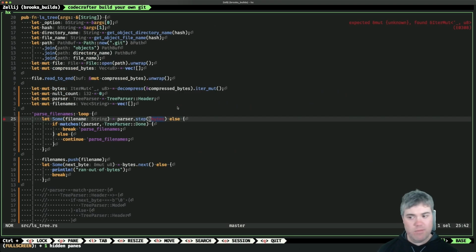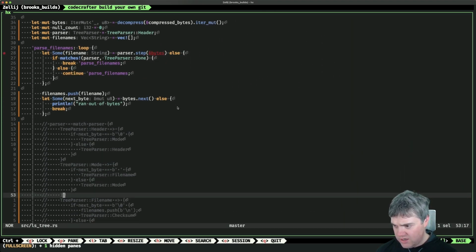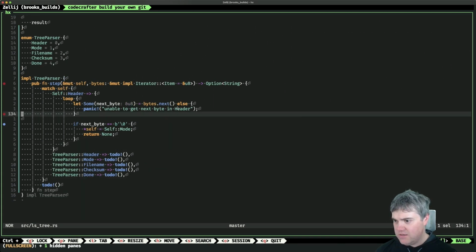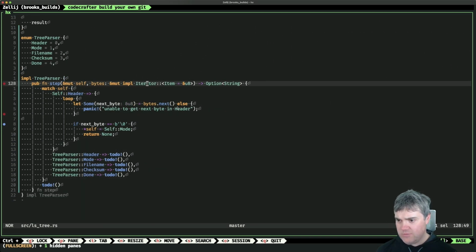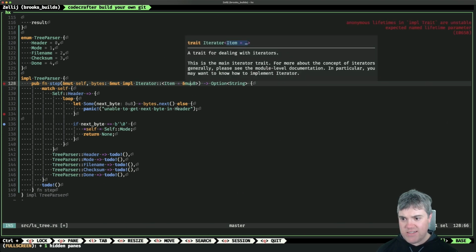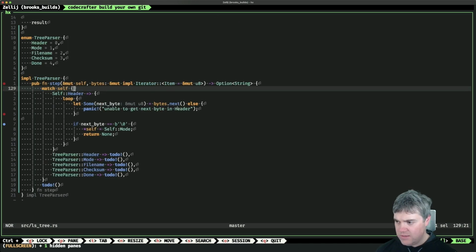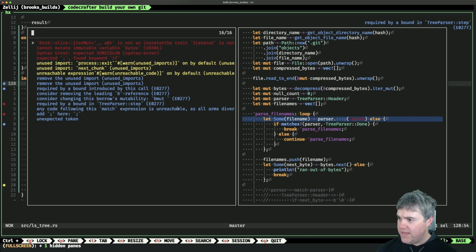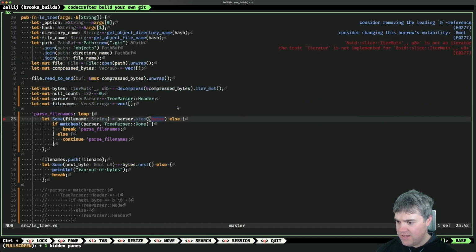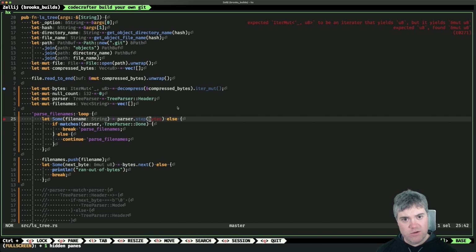Okay, unknown. So when we're trying to pass in, I want the iter mut. Expected a mut of unknown, found an iter mut. Can I tell you what you are at the beginning here? I'm trying to say, hey, you're going to get this. That doesn't seem right. I don't necessarily want to give ownership of this. Okay, slice iter mut is not an iterator. Expected iter mut u8 to be an iterator that yields u8, but yields mut.